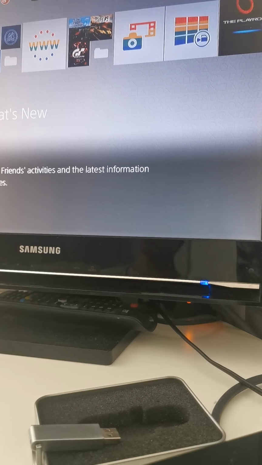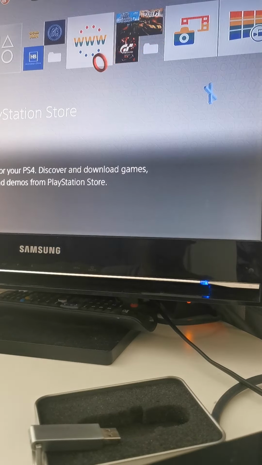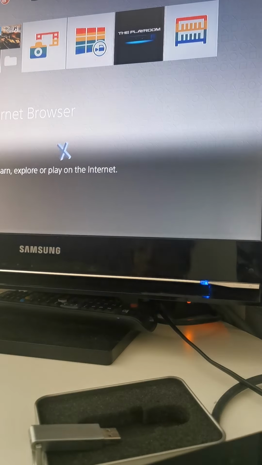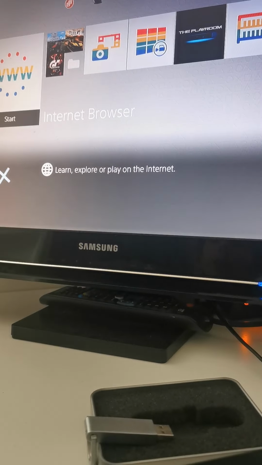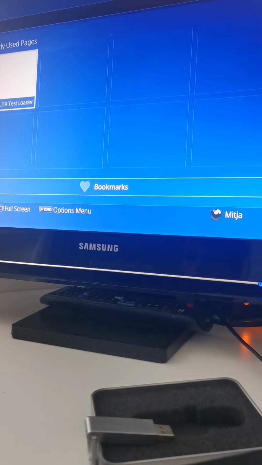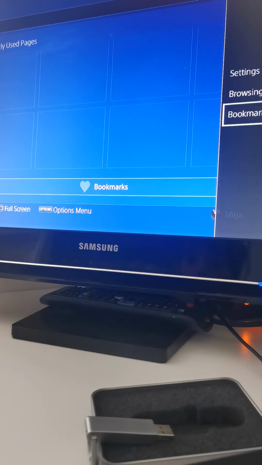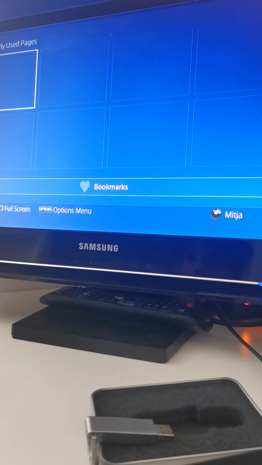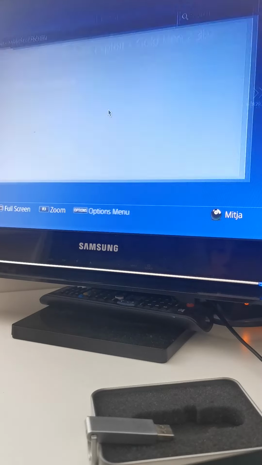I actually just turned it on, it's right now charging. And I just forgot that the right key is not working, so I'm going to use this piece here. So first you want to enter the internet browser, and click delete all. And then you want to go to browsing history, clear browsing history, go out, and then you go back in, click on bookmarks, and click on Goldhen version 2.3 test loader.